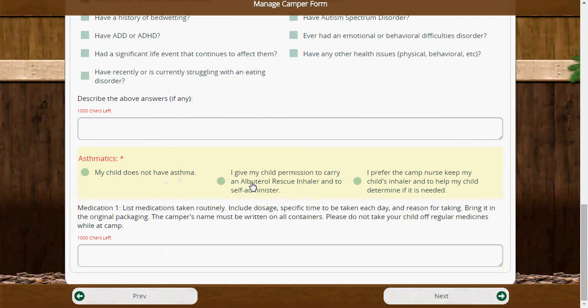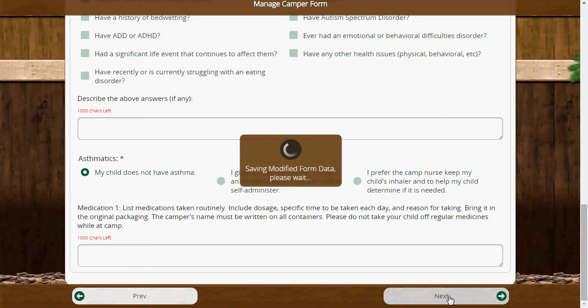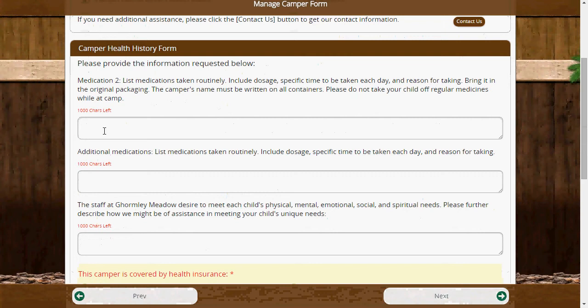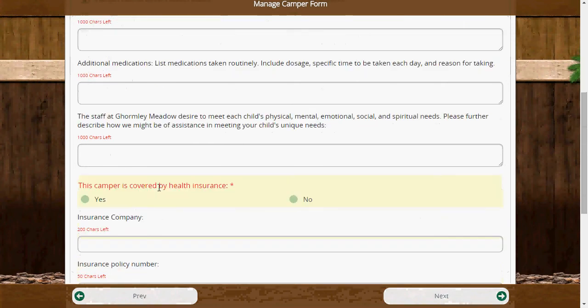Asthma, you have three options. Either they don't have asthma, they can carry their own inhaler, or the nurse can keep it for them and they just prescribe it when needed. Medications, if the camper has any sort of medication whatsoever, please put that here and give us detail. And we ask that you don't take your child off of their medications while they come to camp. Additional medications you can put here.